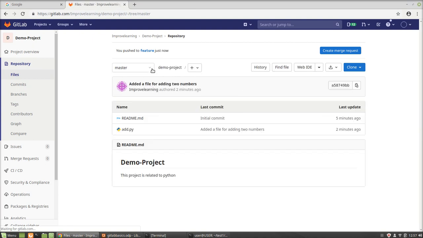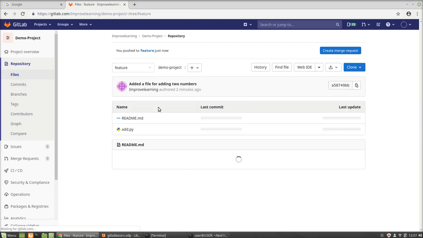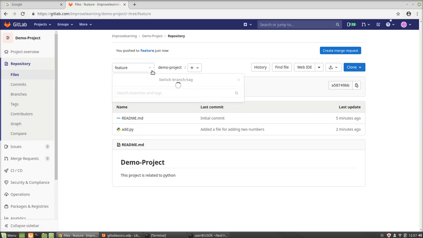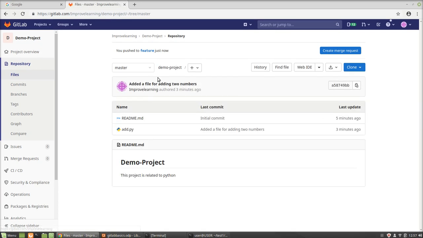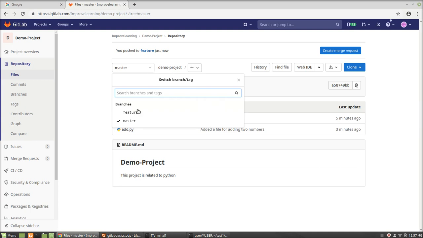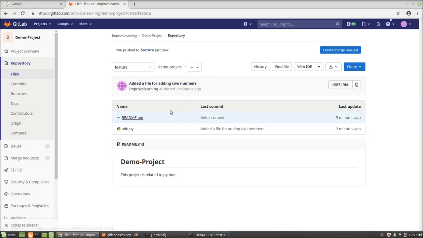So in general, every time a developer wants to do some changes to the demo project, directly they will not do it on the master branch. This is like a master branch. Instead of that, they will try to create a feature branch and they will do the changes.